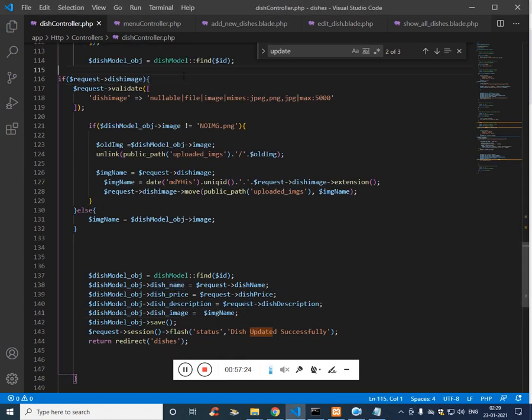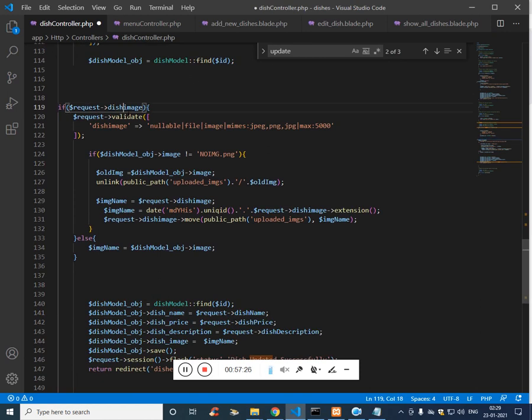Now if there is an image, previously I got the single row with the help of ID. I have used it over here to check whether there is an image or not. So if the image is submitted, it says if the request has the image, then validate it. Then after validating, I want to delete the previous image.